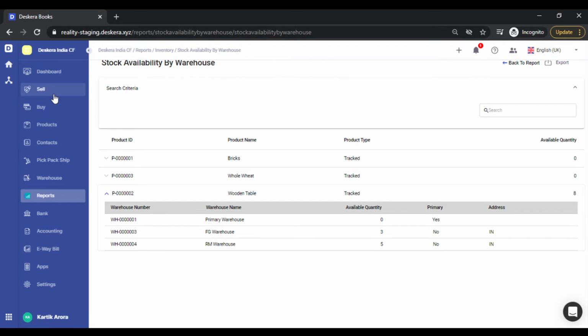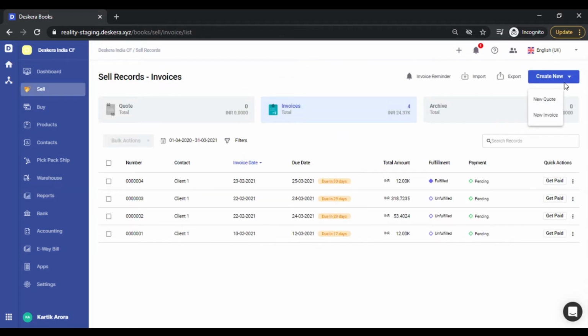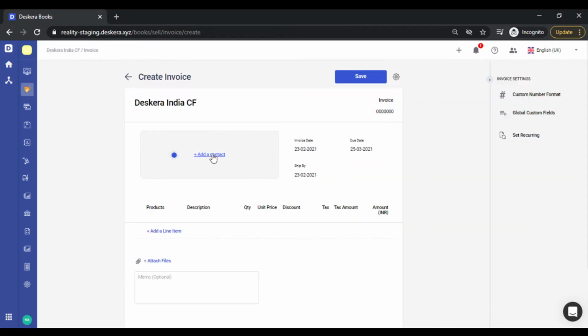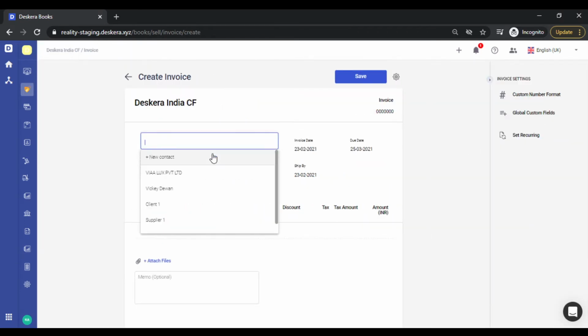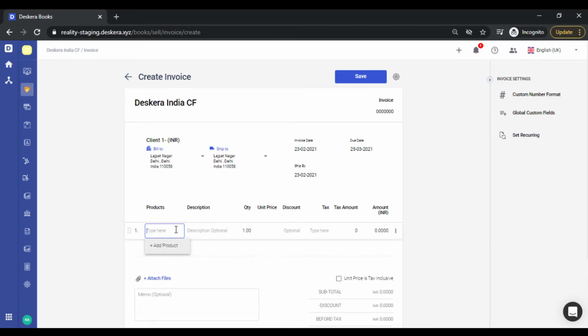Let's go to sales. Let me quickly create an invoice. Let me add the product. On the quantity, you can see the quantity that is available. So as soon as you hover your mouse, you will be able to see this. Let's say we sell 1 quantity. I'll click on save.